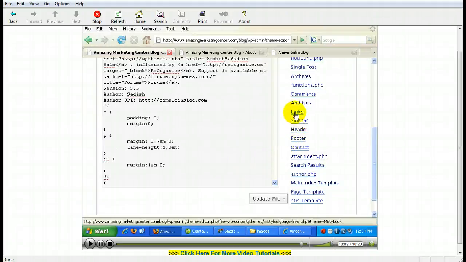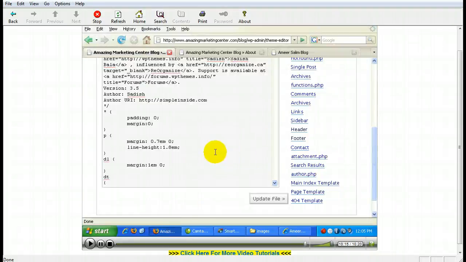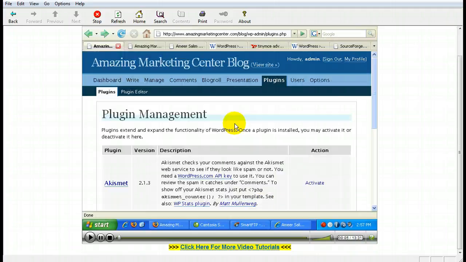If you want to change the header, the sidebar, the links, you have to find the files over here and make sure that it is writable. Change the permissions to 777, and once it's writable, then you can edit or change the code over here and click on the update file button. So that's all for this tutorial.